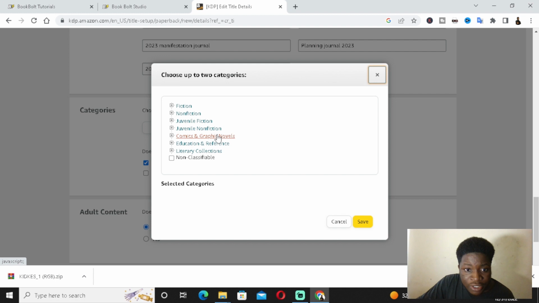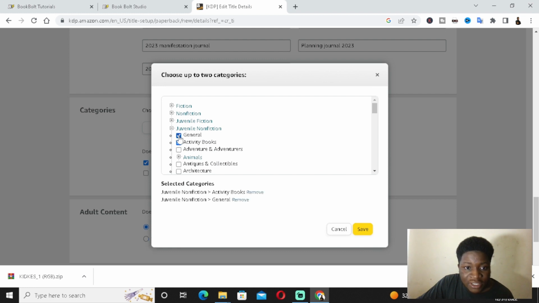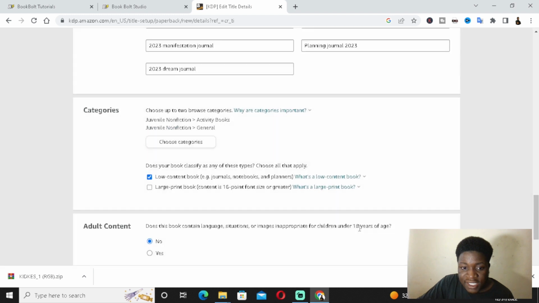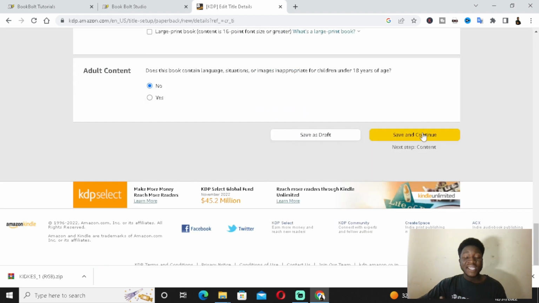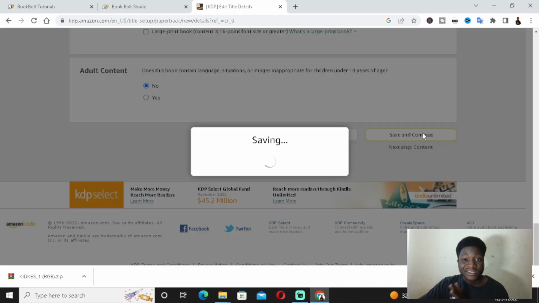So basically you just want to come over here to where you have juvenile non-fiction. Juvenile non-fiction, you want to click on activity book, or basically I'm just going to click on general. Then save. Good. And now click on save and continue.